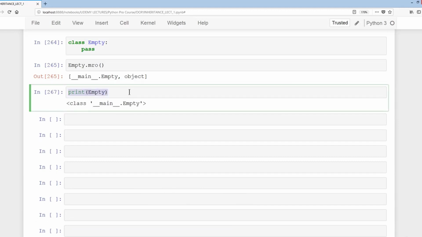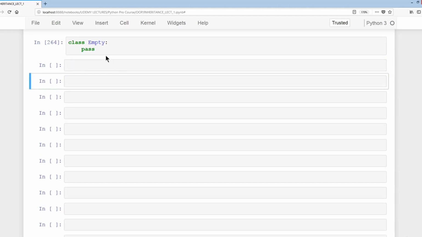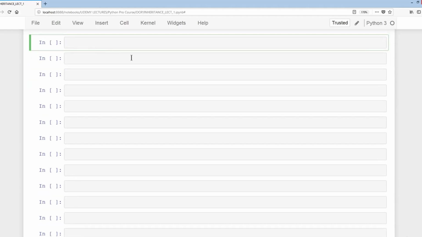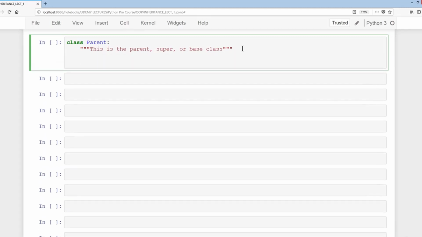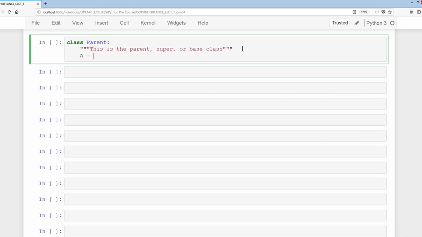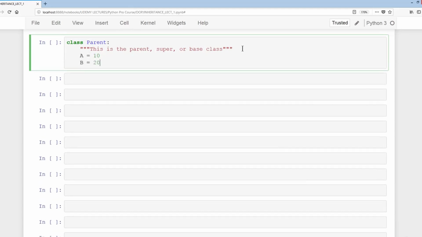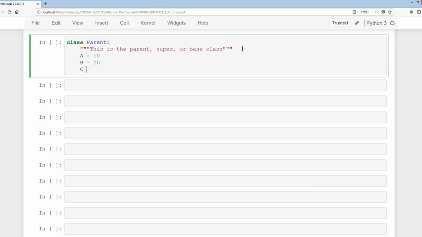Alright, so moving on from that, let's create an actual parent class here, and we're going to just call it Parent. So we'll have class Parent, colon, and then we'll have a docstring. This is the parent, super, or base class. Then we'll have some class attributes just for demonstration purposes. So a equals 10, b equals, let's say 20, and c equals 40.